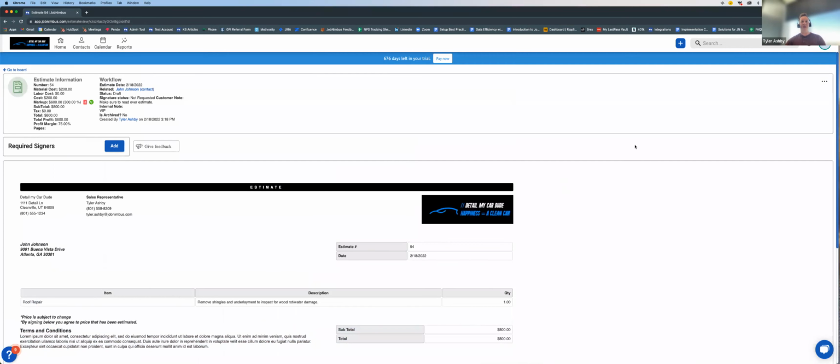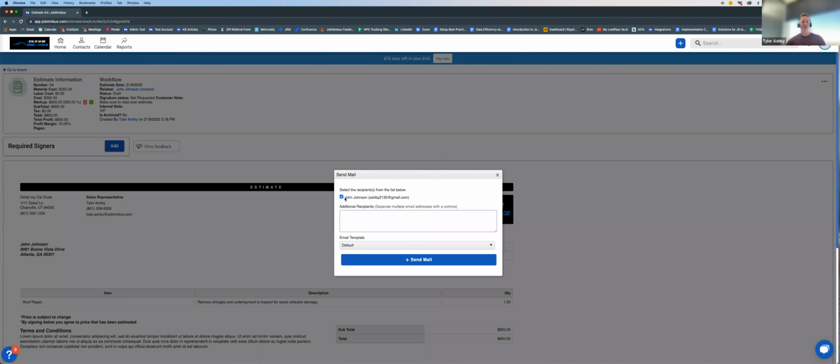We can either email this over to the customer directly from here by clicking on our three dots. When we email it, we can choose who it is being sent to from here, and we can add additional recipients, and we can send that over. It will send with a default email template. If we have something more specific for the template, you could choose that as well. Again, these items you can change if you want.